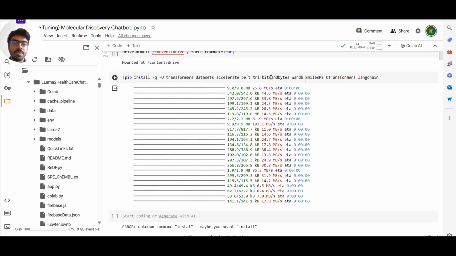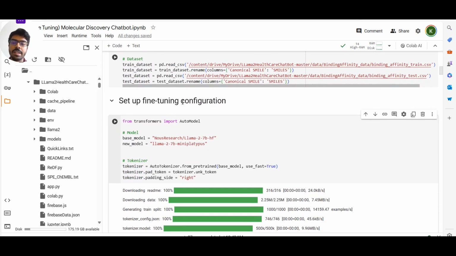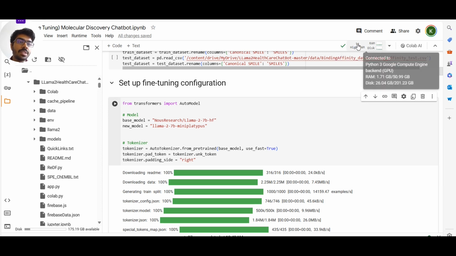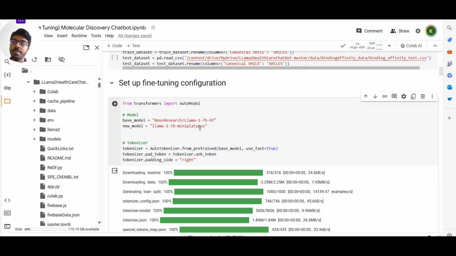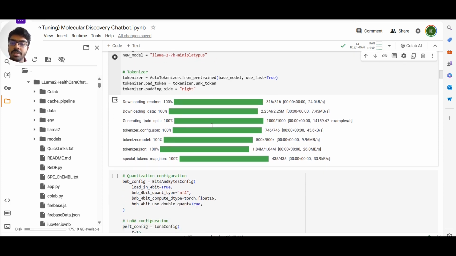I installed specific open source libraries and imported them. I loaded the training and testing dataset, and I also used the Llama 2 7B HF model from Hugging Face for the purpose of fine-tuning. This model has 7 billion parameters, and to execute this on a runtime, I had to use a T4 high RAM GPU on Colab. I also proceeded to load the tokenizer.